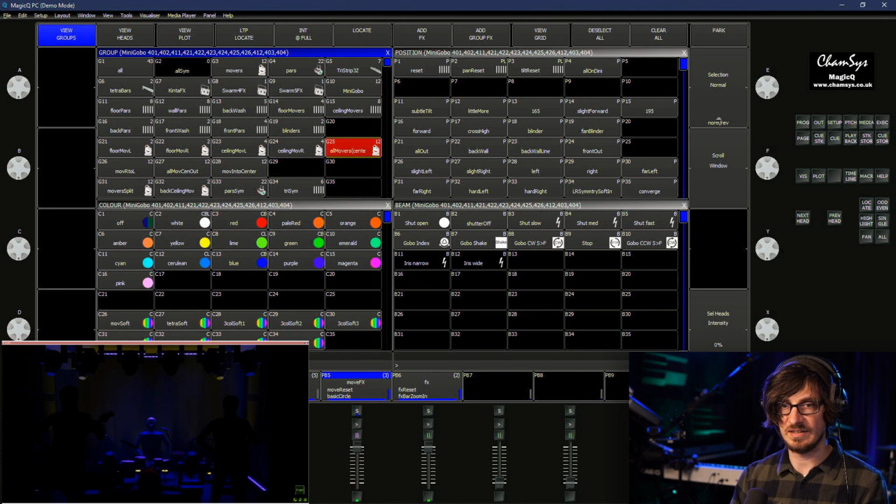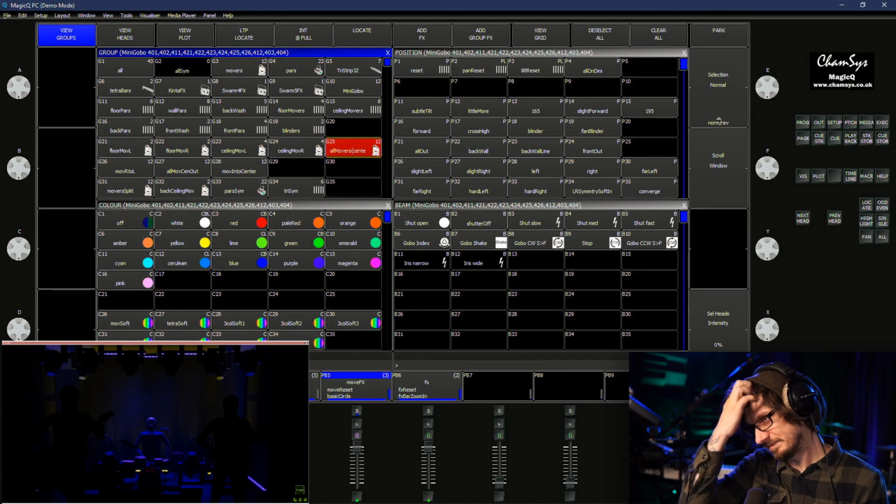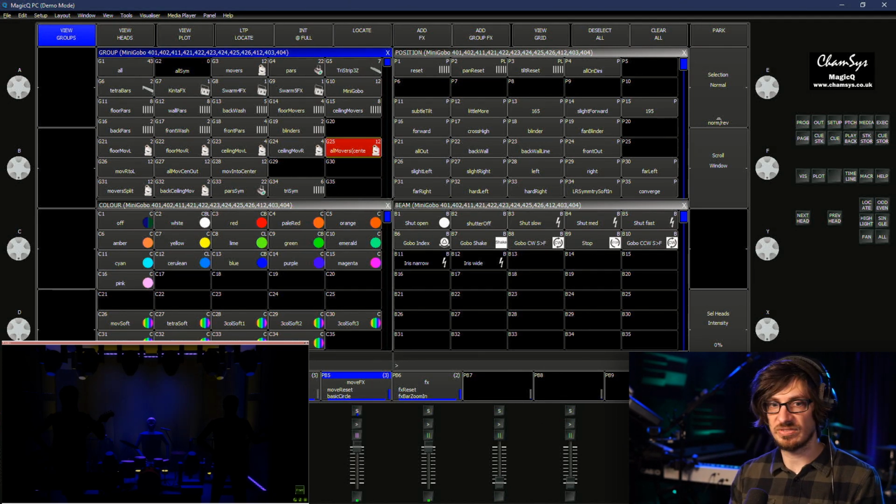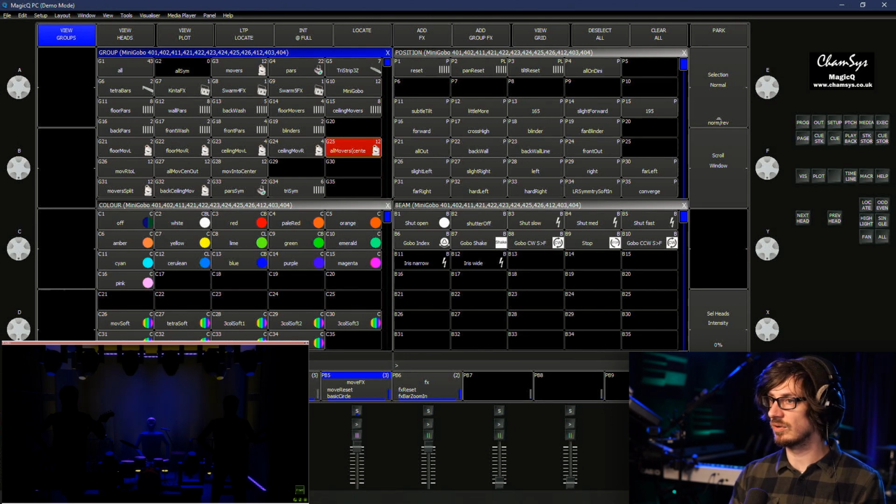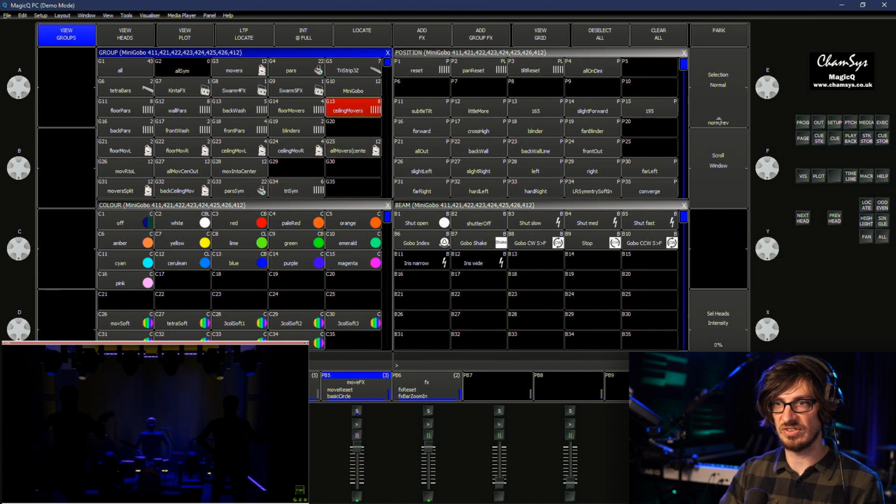Okay, and now we're going to work on this tilt with dimmer deal, because I feel like there's something to be done here to get a cool effect. So I think for this one we're just going to do just the ceiling movers.